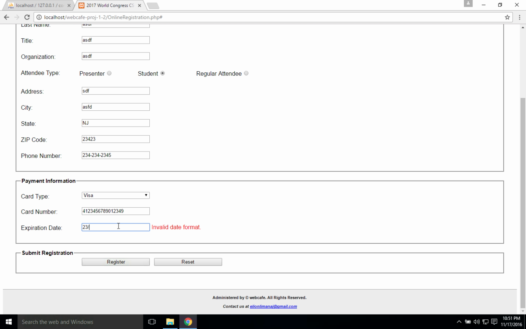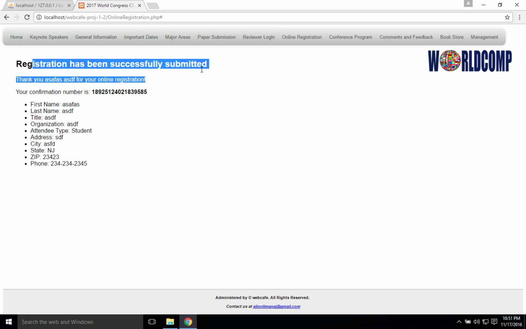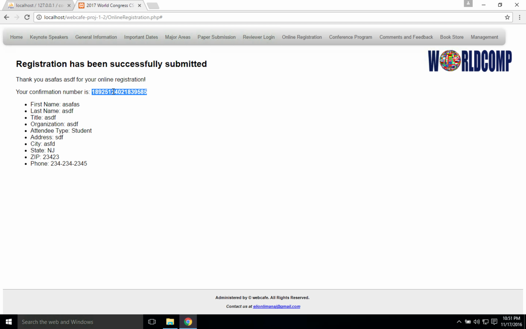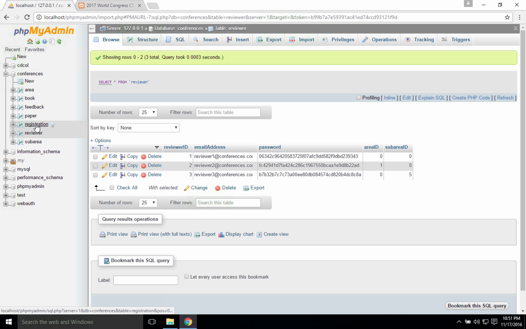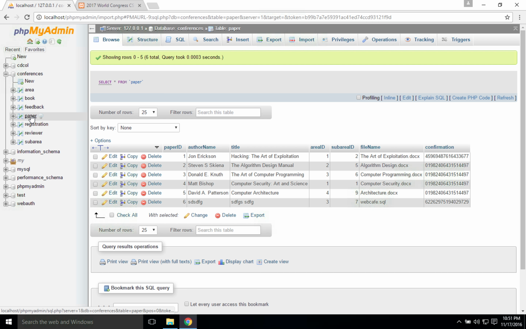So if you put an incorrect date, it will say invalid date. But if we put the correct one, then it will be registered. And again, registration has been successfully submitted. Thank you for your online registration. This is a confirmation number, and then the information that we submitted. So if we go to the database and see registration, this is filled. And also for the paper submission, we had 5, so we added the 6th paper.